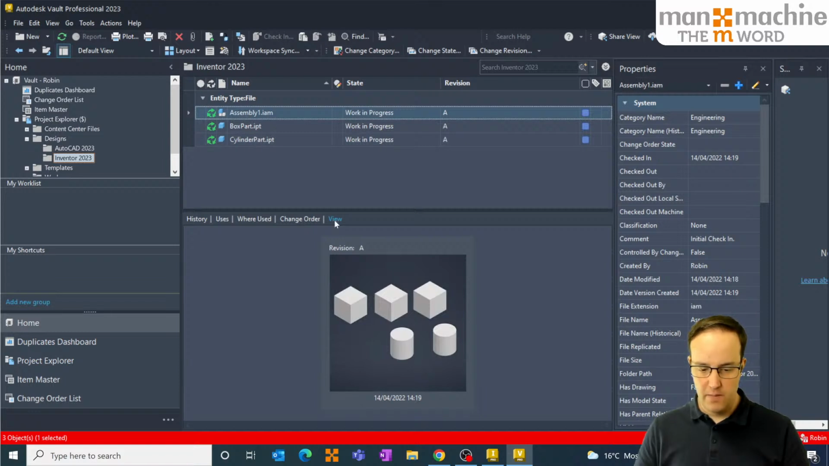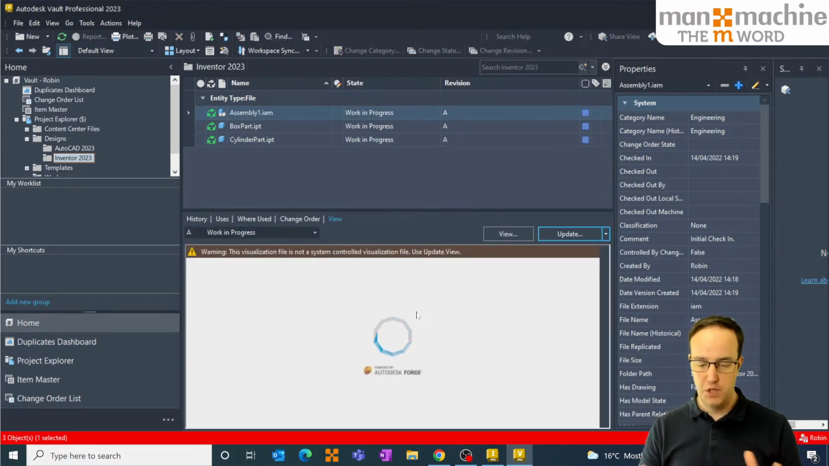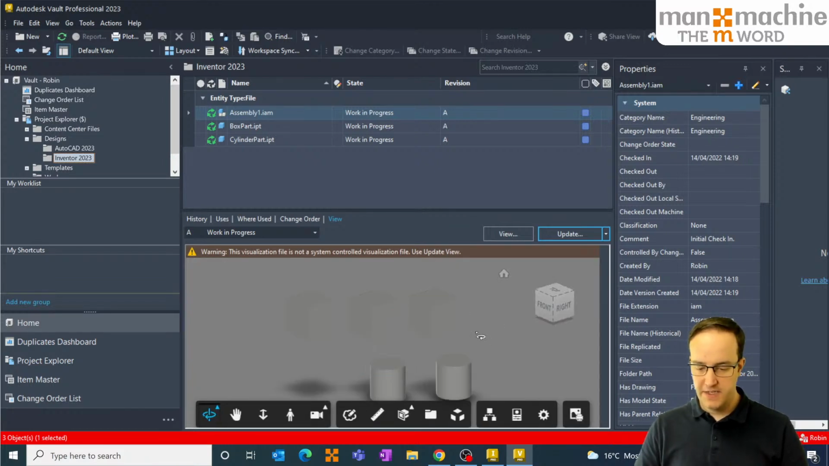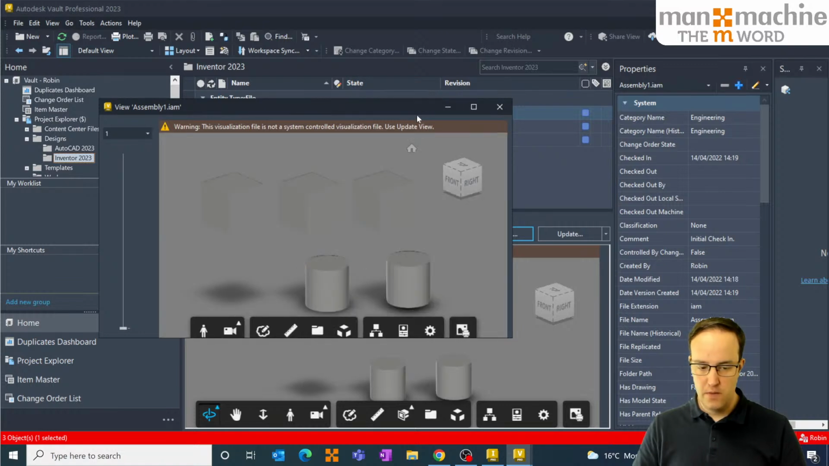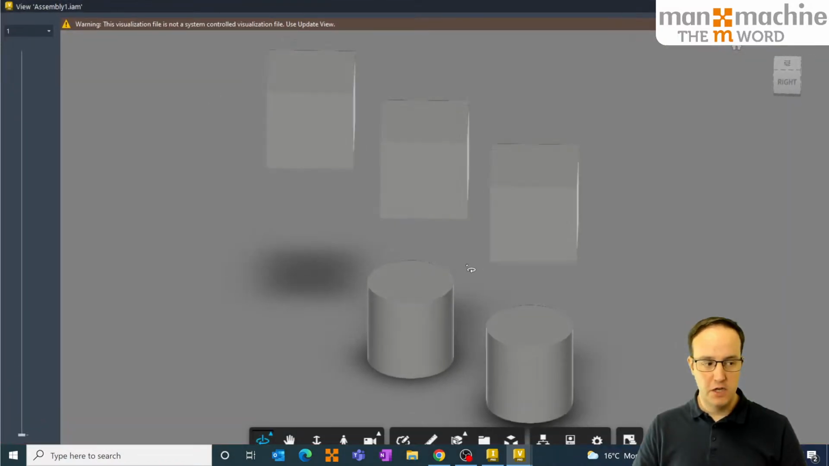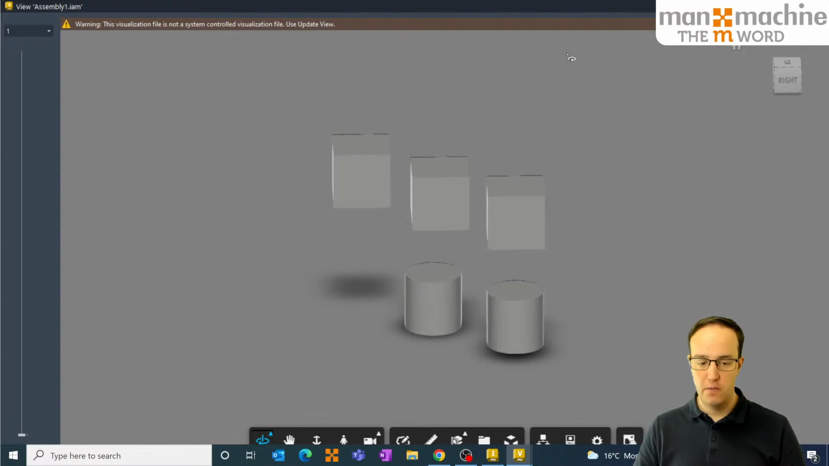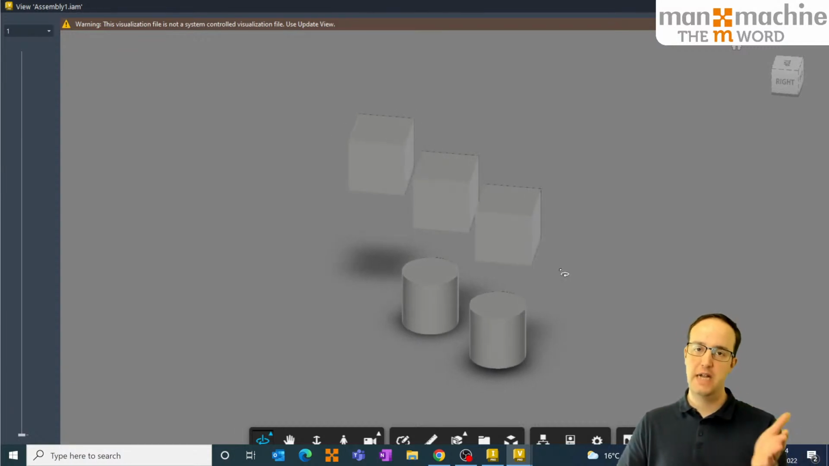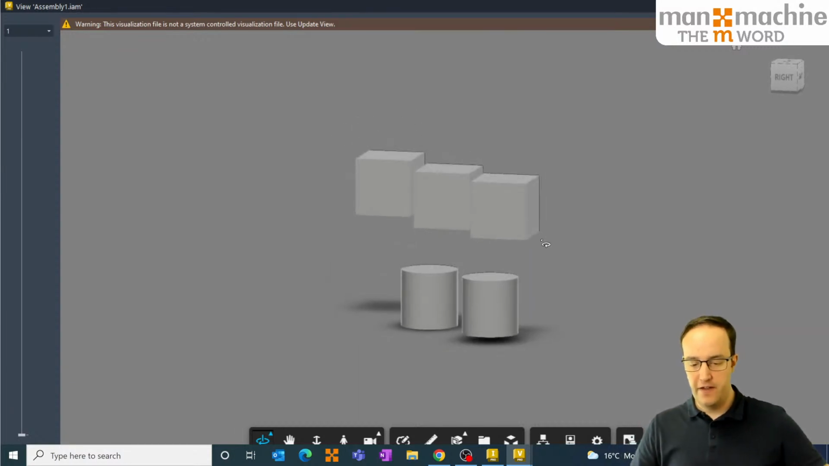So with those in work in progress, I forgot to show the other huge change in Vault 23, which is the viewer. Let me just open this in the bigger screen by saying view. So against this designed Inventor 23 assembly1.iam file, I've now got a much more modern viewer. This is using the Forge viewer, which is the same as the web client now uses since last year. It works so much nicer than the old classic Vault one, in my opinion. You can still change it back if you want to. You can tell it to use design review rather than this.